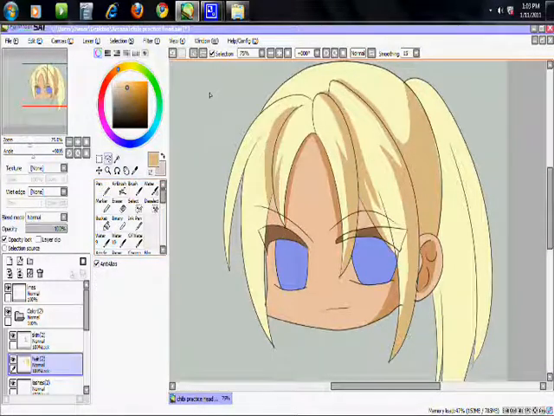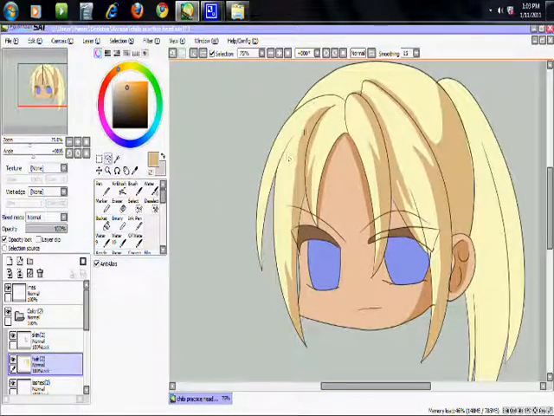This is a simple style, so we won't be using highlights or multiple levels of shading. Just get the hang of these basics first, and then move on to more advanced techniques.